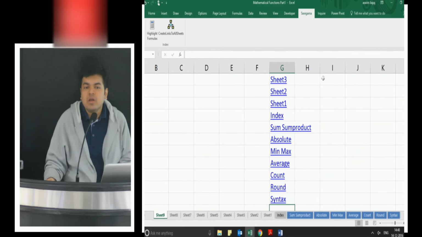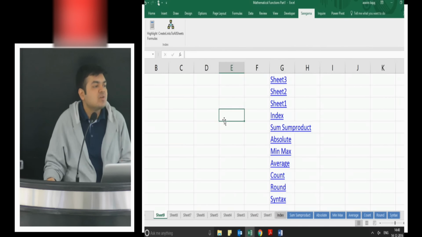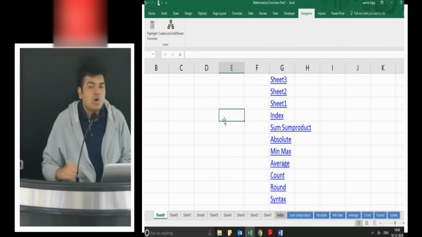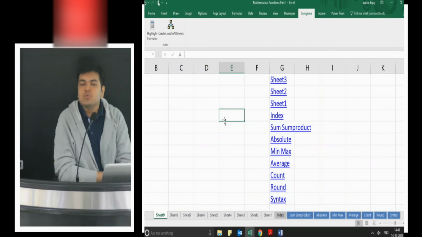This is what we are learning. It's not a classroom training, it is a corporate training. So it's not an Excel class, it's a corporate training which we are starting off.